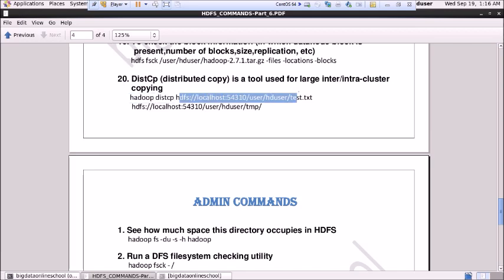This is our path of one cluster, and we want to move our test.txt file into the temp folder of some other cluster. Since we are using a one node cluster only here, the localhost with port 54310 is the same. But if we have different clusters, we can move the files from one cluster to another cluster using this command. And guys, this is very important, just remember it.